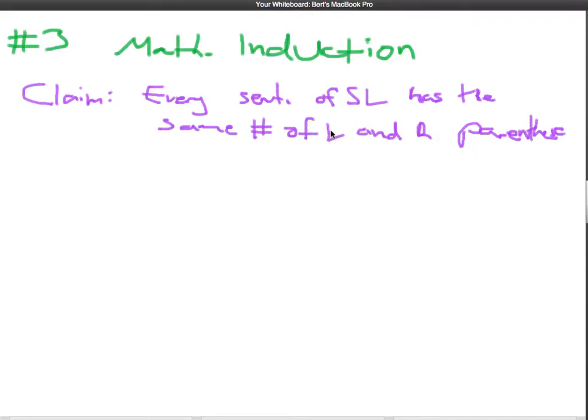So the number of left parentheses is equal to the right parentheses. And actually, that's maybe a better way of doing it. I'll have LP as left parentheses, okay? So the number of left parentheses equals the number of right parentheses. So this would be a nice shorthand. So left parentheses, right parentheses. And so this is how we're going to prove a claim like this using mathematical induction.